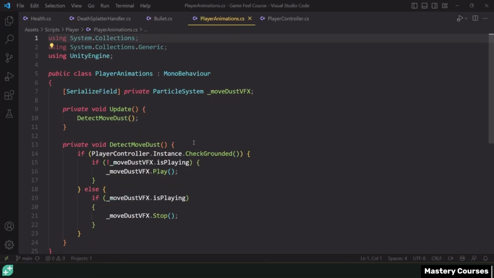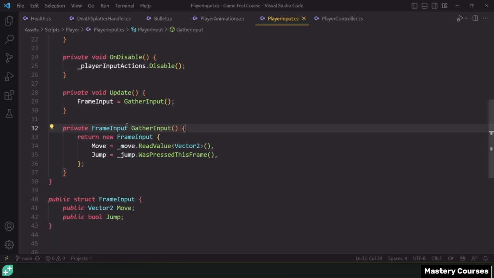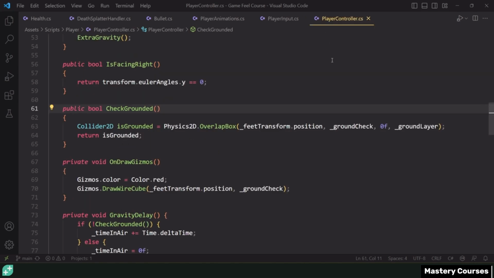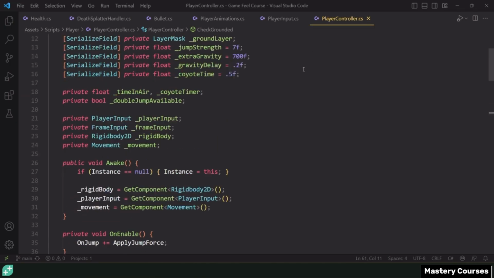Keep in mind we are going to need the input to handle that properly. So if we open up our player input, we need some sort of way to get this gather input move value. Now, if we were to go through the entire process of getting this gather input struct back in our player animations, I think that would be a few too many steps for me. So the way that I'm actually going to do that is just grab it from our player controller directly.